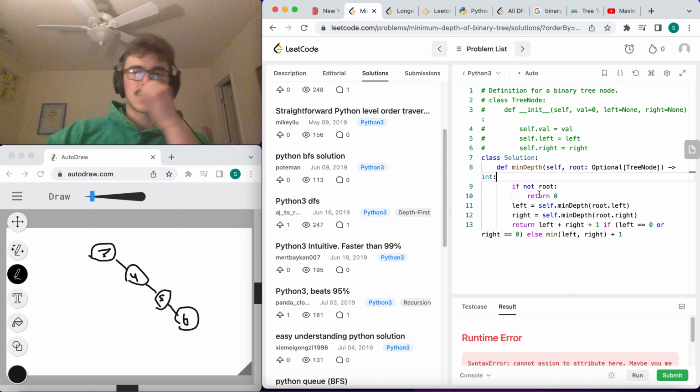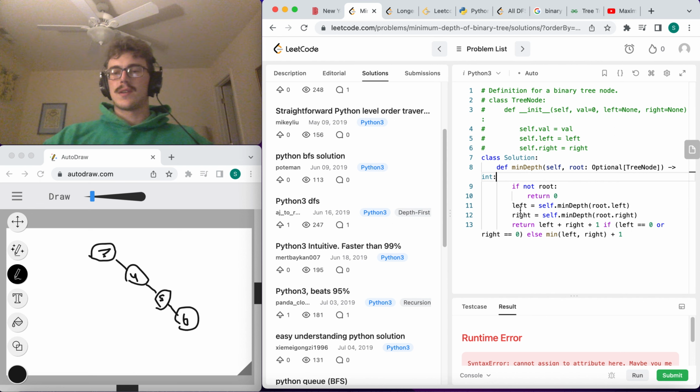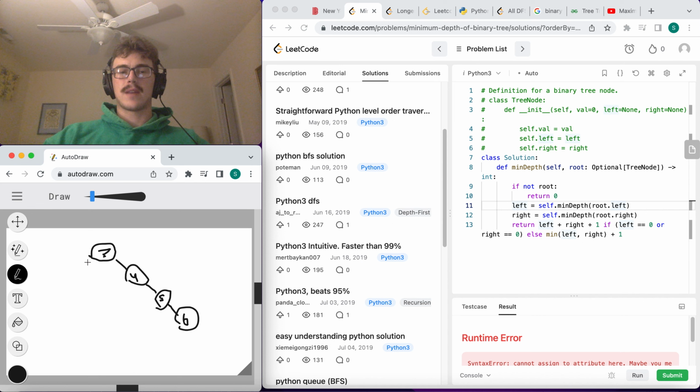So they're saying if not root, return 0. And they're saying, okay, we're going to find the depth over here on the left. Well, that's 0. Then we're going to find the depth of the right over here, and it's 1, 2, 3, 3. And then we're going to return left plus right plus 1 if left equals 0 or right equals 0. So in this case, left equals 0, so we'll return 3 plus 1, which is 4. Depth is 4. Else, we're taking the minimum.